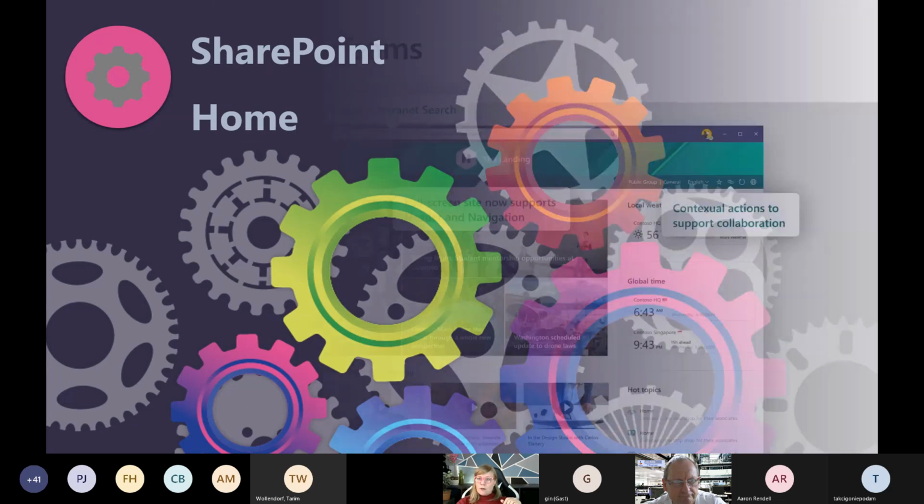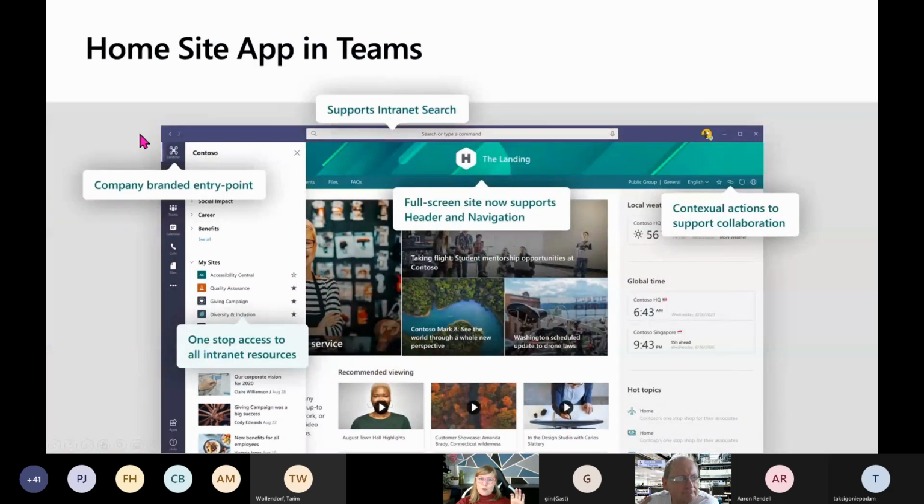So SharePoint Home, and I'm talking about two different things here. I'm also talking about the home site of your team, but I'm also talking about a home site app in Teams. I haven't used this yet. I'm super excited about it. Which means we'll have a little icon in Teams where you can then bring in your whole intranet. I'm talking about communication sites in your intranets, okay? That's been marked as home sites.